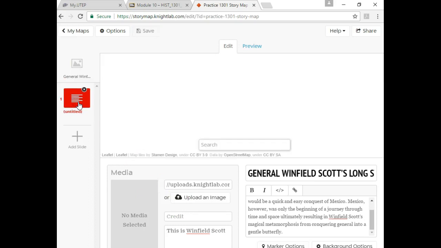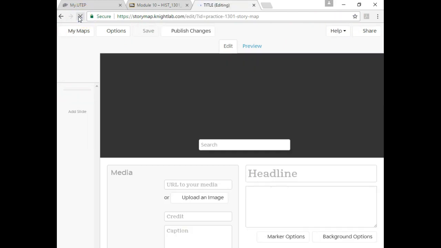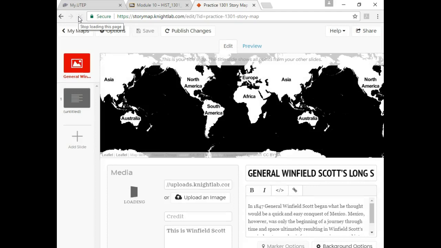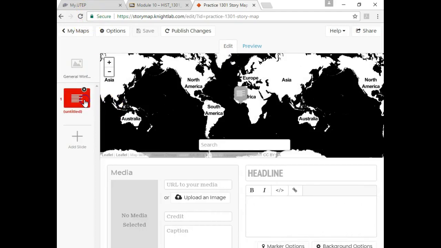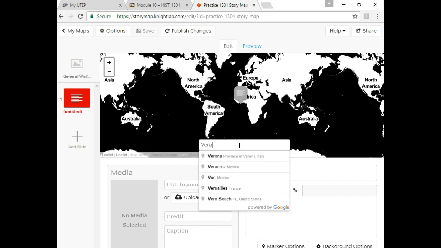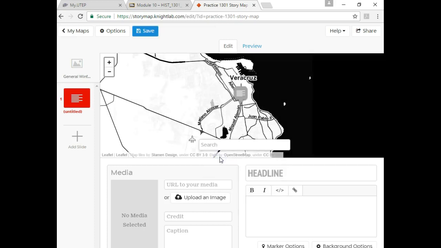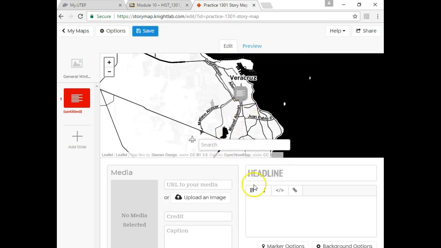This is the first slide. This is the slide that we're going to put in our first location on the map. My story here begins in Veracruz. So this is where we use the map feature. Just type in Veracruz, and look, I find Veracruz, Mexico right there. Not Veracruz, Colombia. Be careful with which Veracruz you choose, or whatever your locations are. I'm going to choose Veracruz.